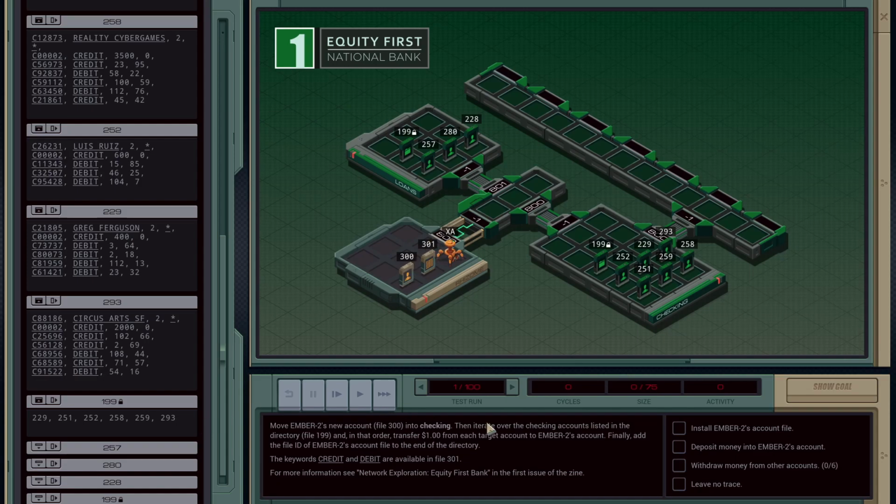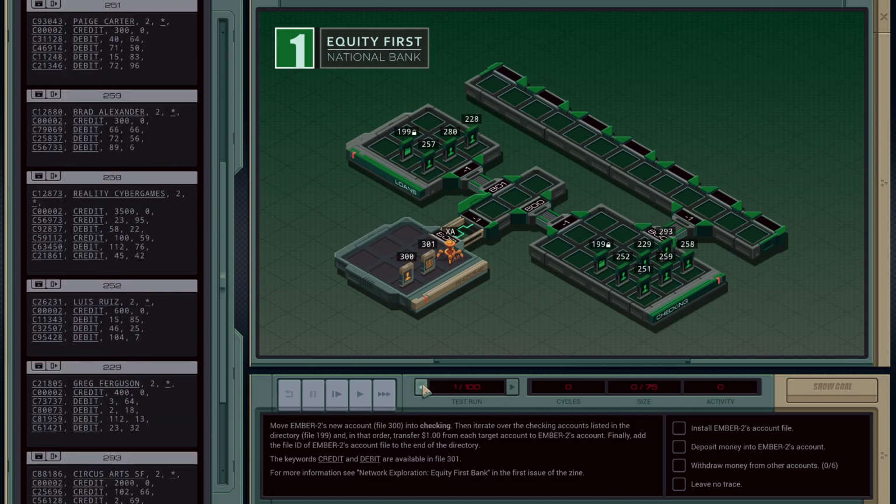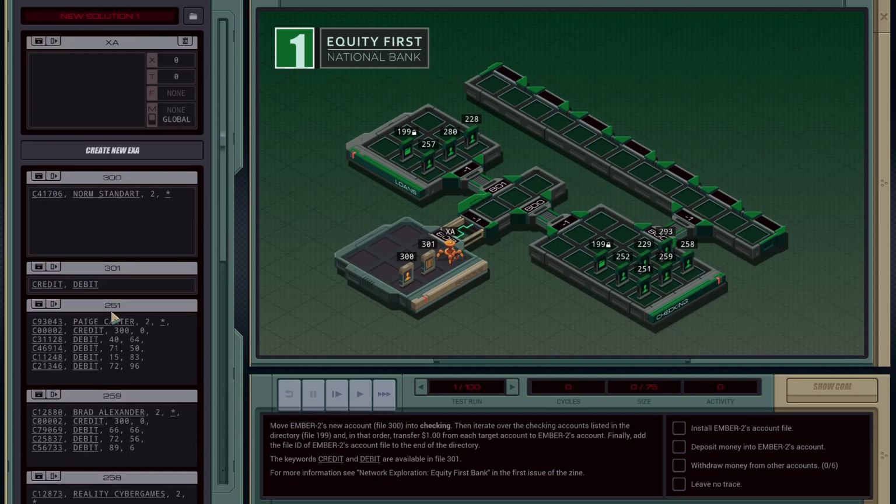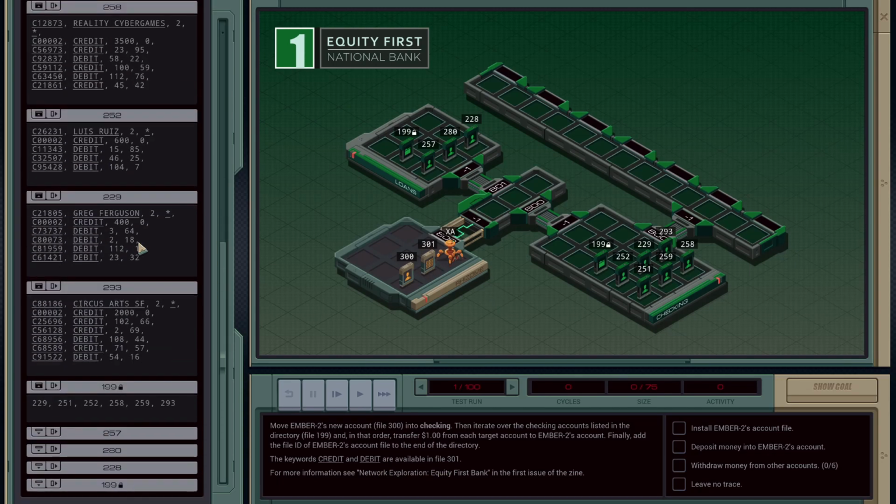Is the file ID always 300? Kind of looks like it is, so I'm just writing 300 every time. The keywords credit and debit are available in file 301. So wait. Iterate over the checking accounts listed in the directory file. And then, so it's like 229. But then... Okay, I guess I need to look up how this system works.